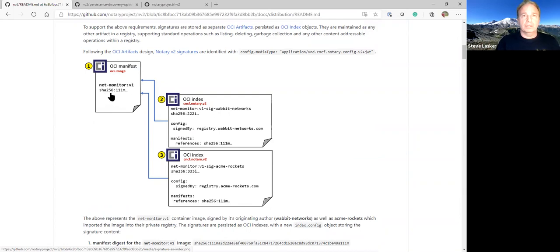in this case, it's a manifest. You'll see the 111M just says it's a manifest. I'm ignoring the platform for the simplicity of this conversation. So I have an image, and I'm going to push an index that has a config object that has the signature in the content of the config object.